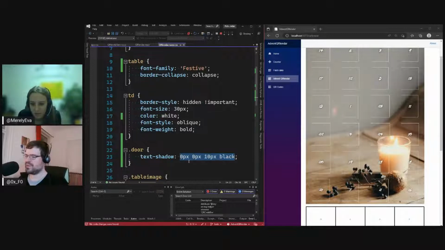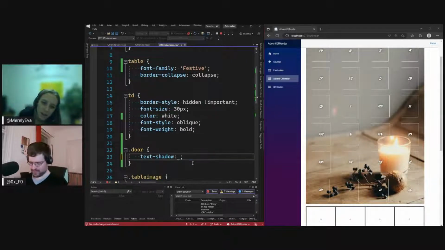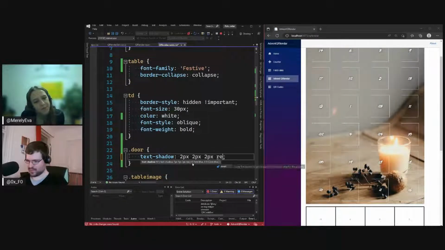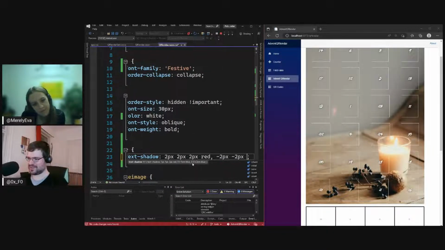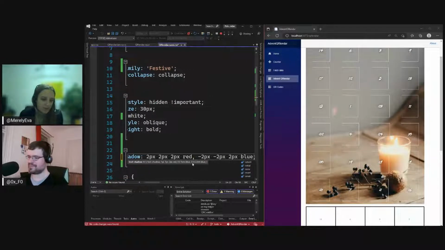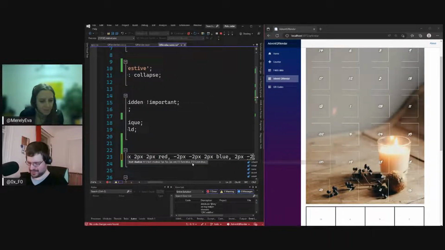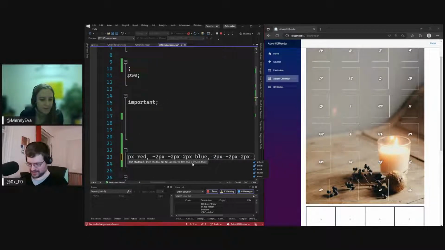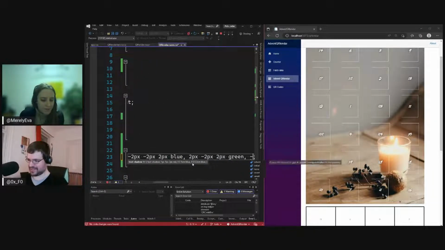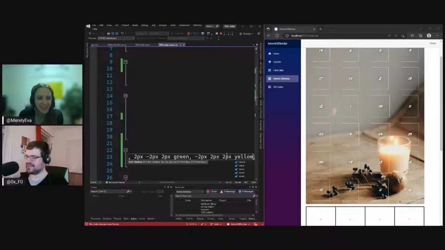What we actually experimented with before, we wanted to experience the feature. So we had 2 pixel, 2 pixel, 2 pixel red, and -2 pixel, -2 pixel, -2 pixel blue, 2 pixel, -2 pixel, 2 pixel green, and the last combination -2 pixel. So we go in all directions, horizontally and vertically. 2 pixel, 2 pixel. What color? Yellow. Nice. And then it looks like.